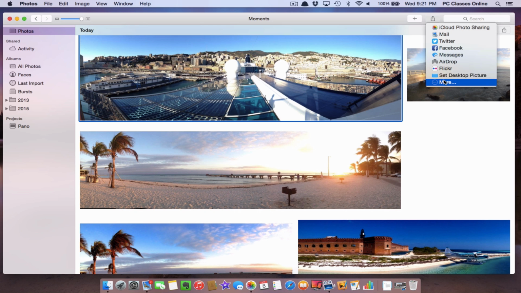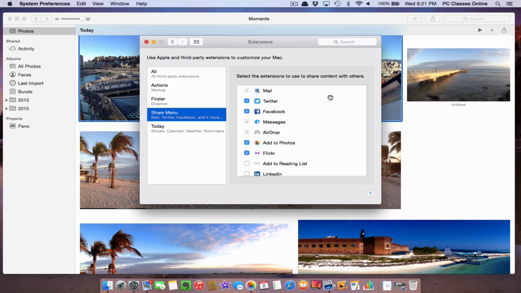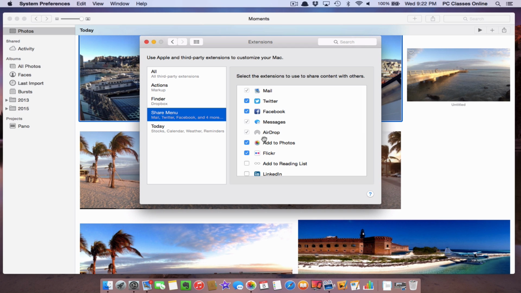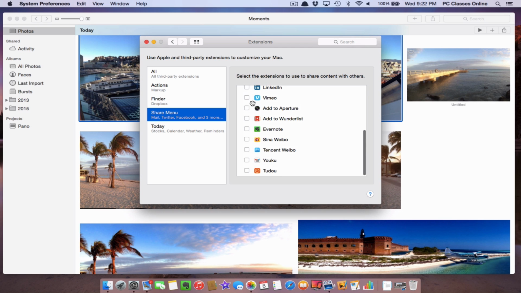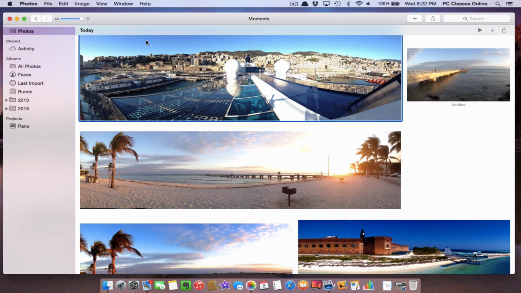Okay. There's also a more button here, so this will get you into the system preferences where you can really tell it exactly what options you want here. So you can see which ones I have here. Granted, I don't even use Flickr, so we can uncheck that. But this is where you go to add or remove social networks, etc. You can find them all right there. Close out of that.